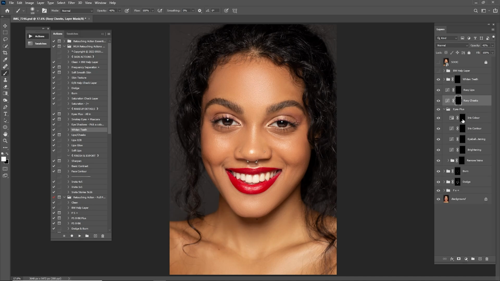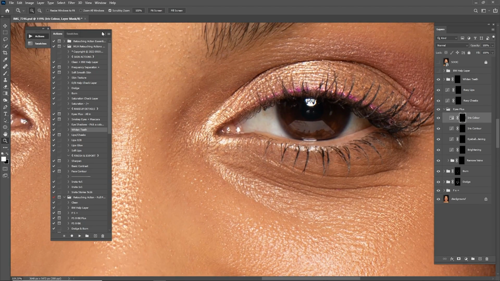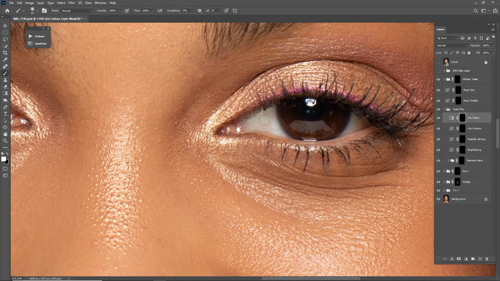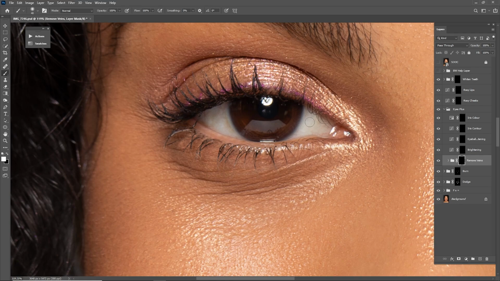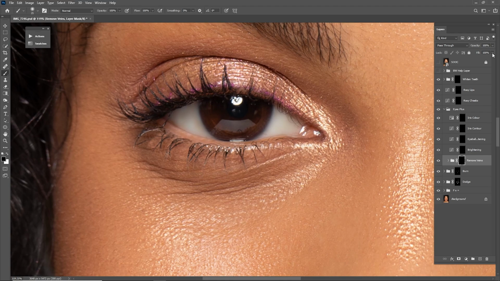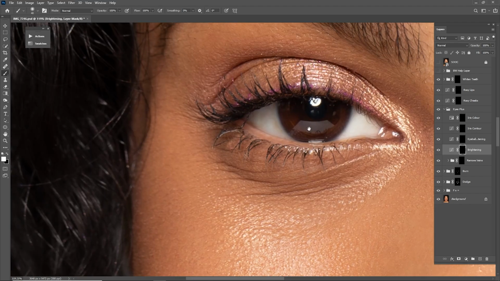Click here on the eye plus and zoom in into the eyes. Use a white brush of 100% opacity. Oops, sorry. Click here on the remove veins and paint it on the white of the eyes. This one is for cleaning and making them a little blurry. It's for removing the veins, but you have to be careful with this brush. And as you can see, 100% opacity is way too much, so I'm just gonna lower it to 45. Click on the brightening and use a white brush at 100% opacity.